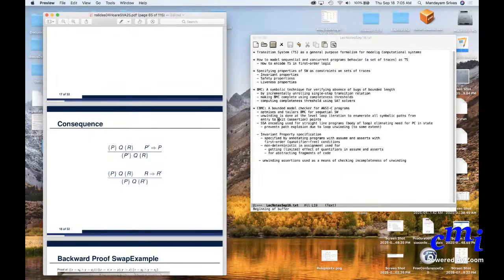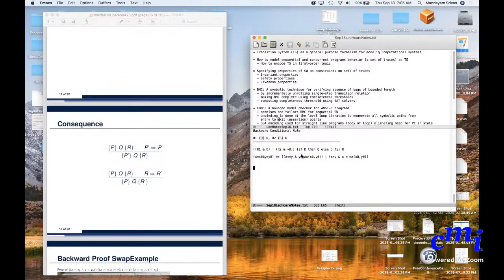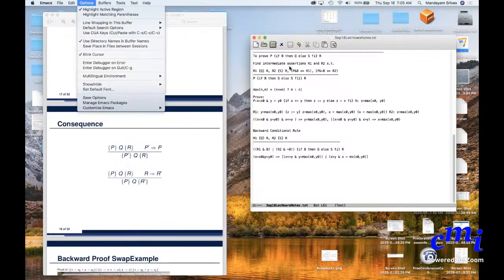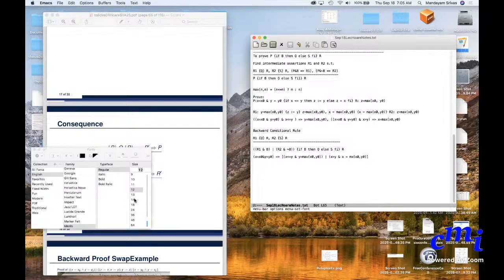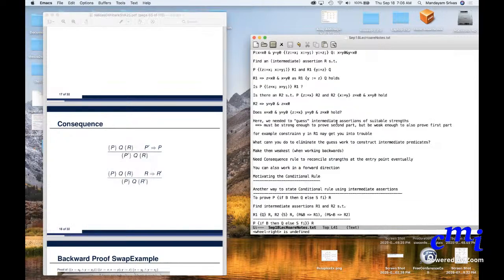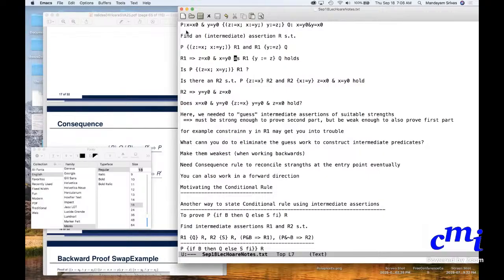Given this rule, I'm going to show you how, by taking an example and making it bigger. Let's take this program.